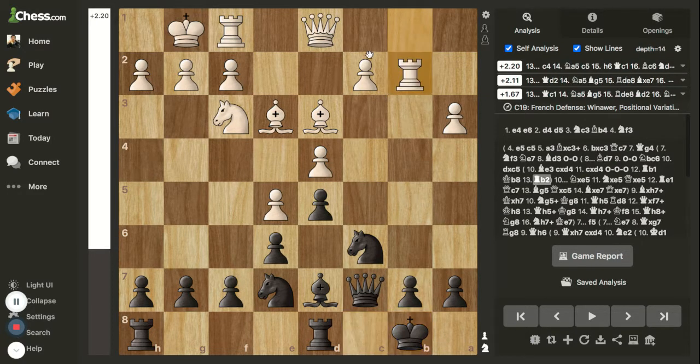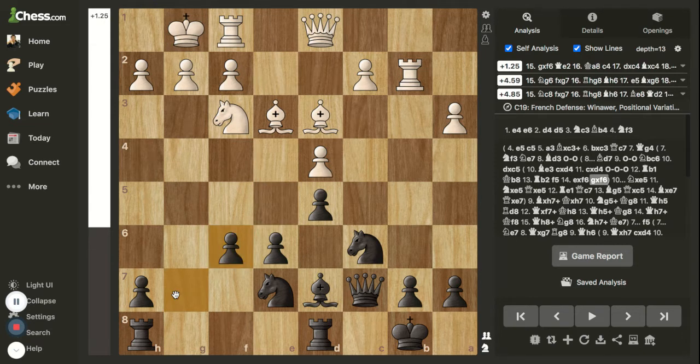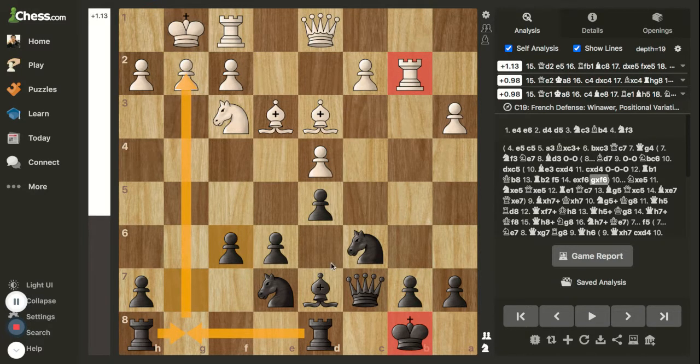Maybe he'll try to double up on this file. Then we're gonna play f5. Now if ef into f6, then we can capture this, and we've got open g file for our rooks to attack. So I would say this position is equal. White has counterplay on the queen side here near my king, and black can create threats like this on these open diagonals. So this is the Winawer variation.